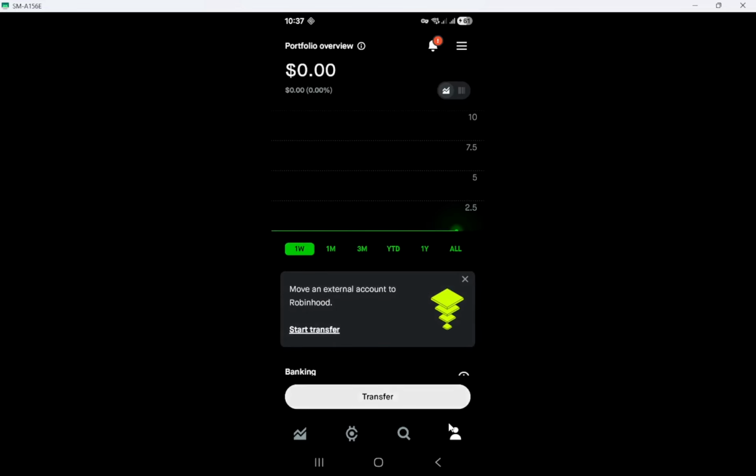Once you have the app open, look for the profile icon, which looks like a person. Tap on it. This will take you to your personal profile page, where you can access various settings and information related to your Robinhood account.